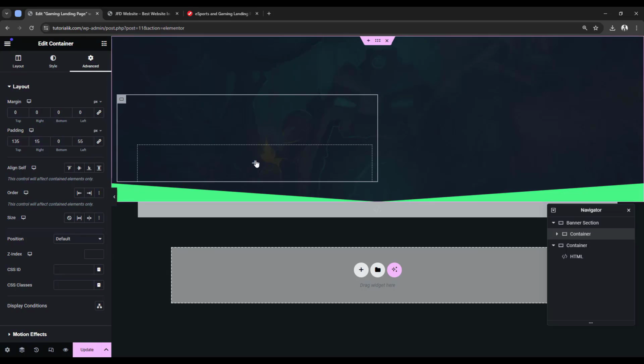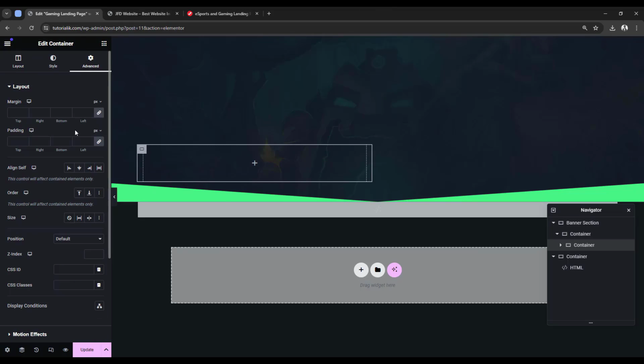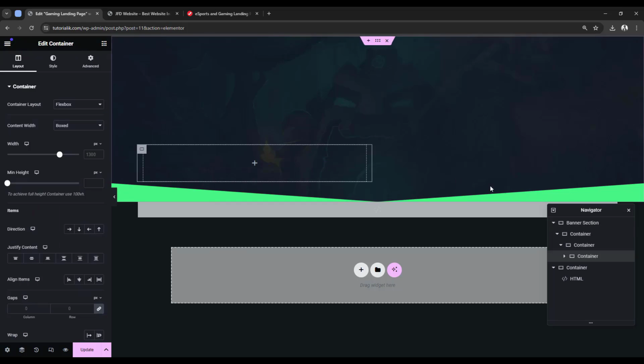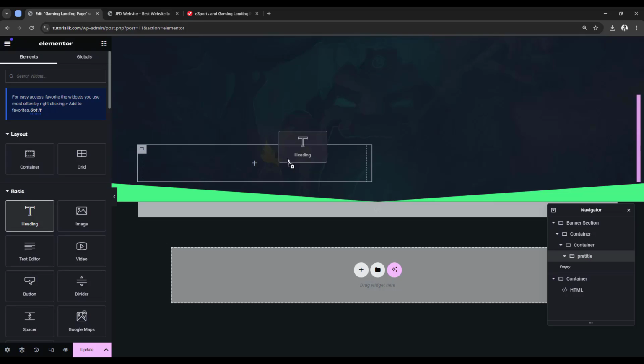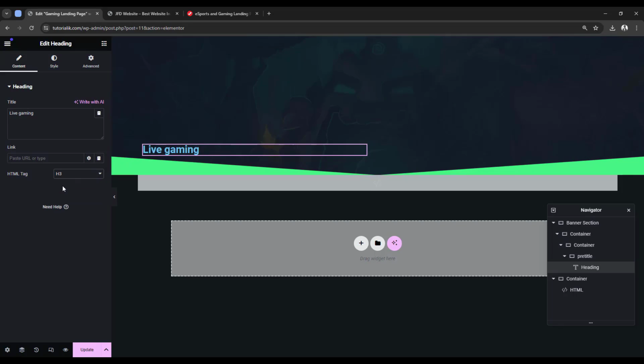Then inside this container I'm gonna add another container. Then I'm gonna make this container padding 0, and inside this we're gonna need another container, and we're gonna name this container pre-title. Then inside this container we will add a heading. I'm gonna type here live gaming. Now let's go ahead and style this heading, and now let's change the HTML tag to h3.